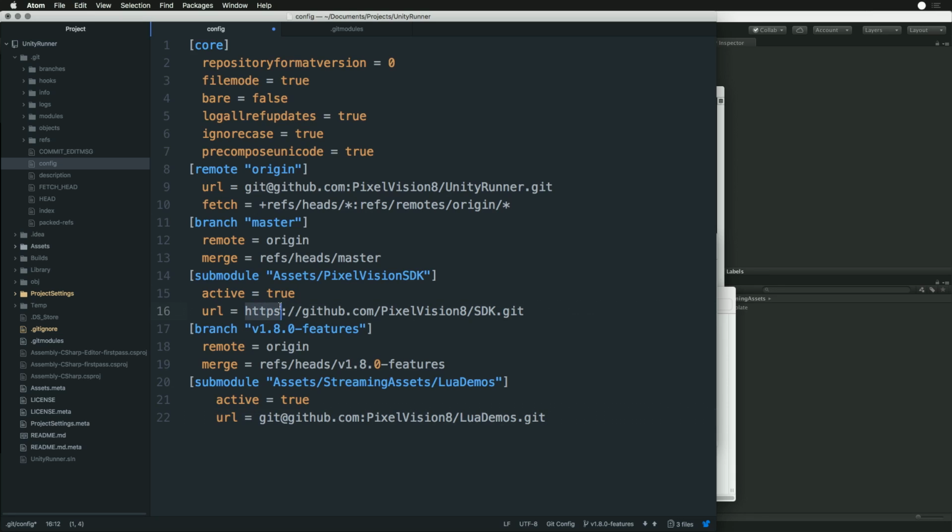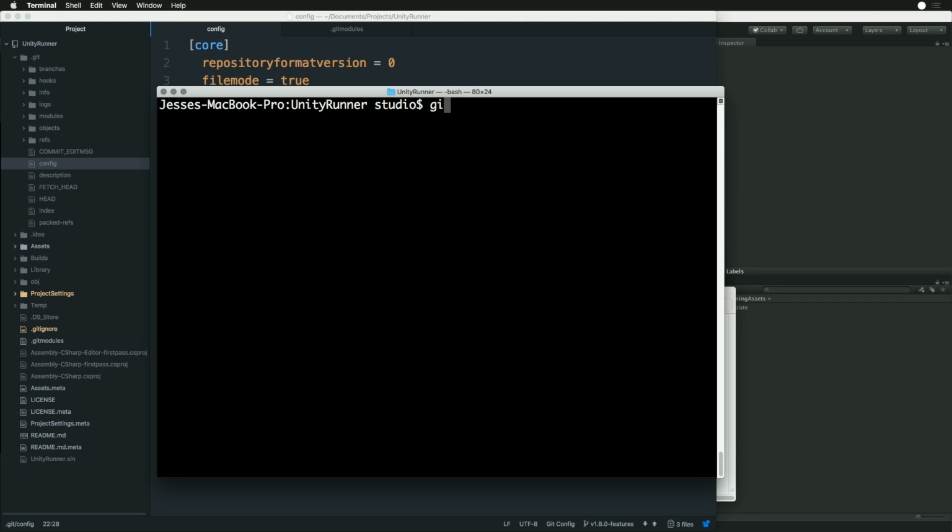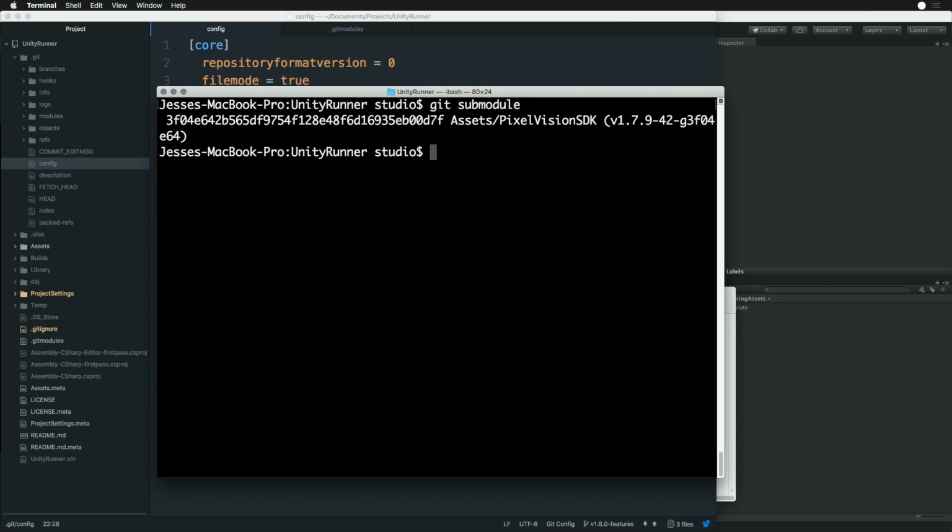Maybe it doesn't like the HTTP, maybe it doesn't like, oh, it's just using URL instead of that. Is that what was screwing up now? HTTPS Pixelvision 8 Lua demo. Git submodule. Only sees one submodule.